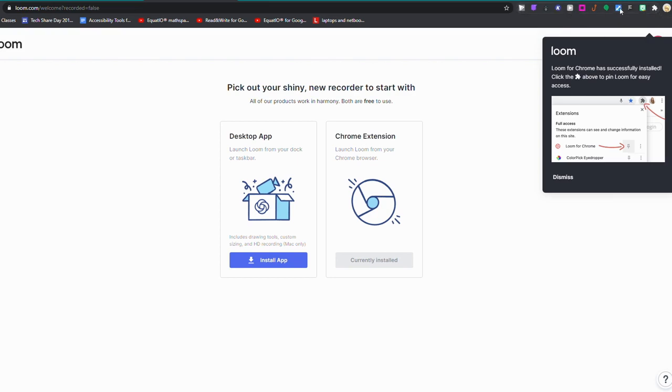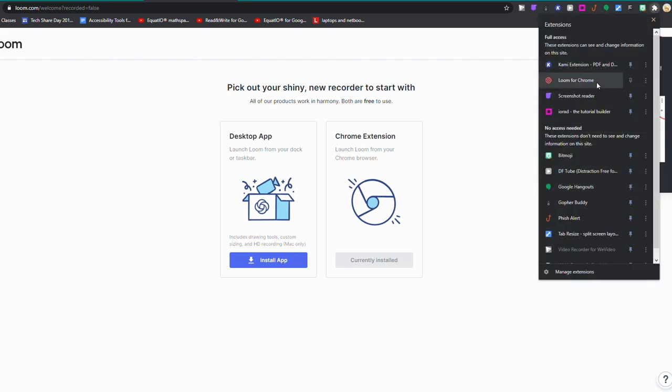Google's made a slight change to extensions, and some don't show all at the top here. You may need to click the puzzle piece to be able to see it. You can always pin or unpin different extensions to see them. Let's pin Loom so we can use it.